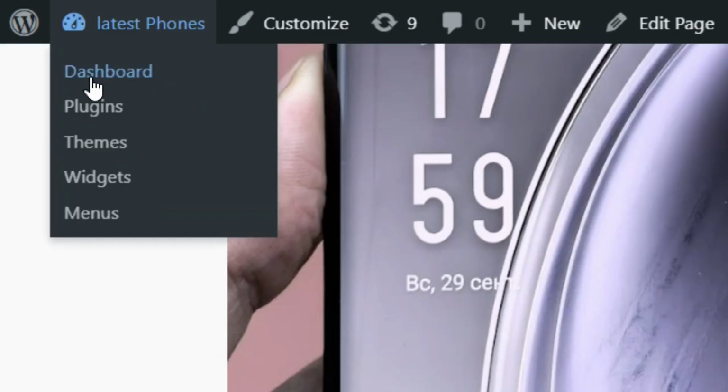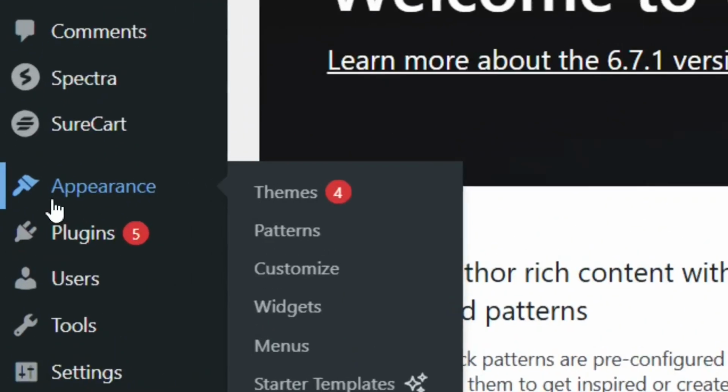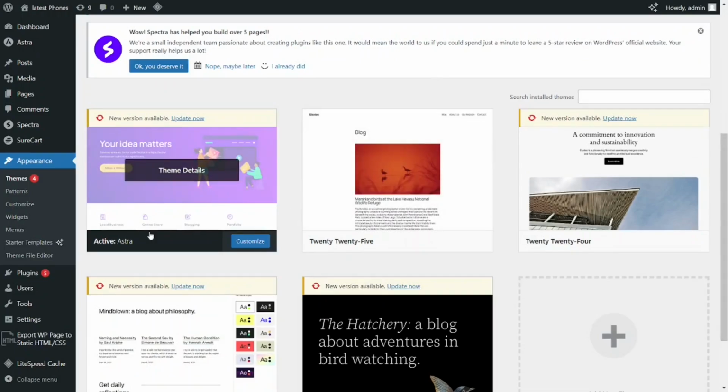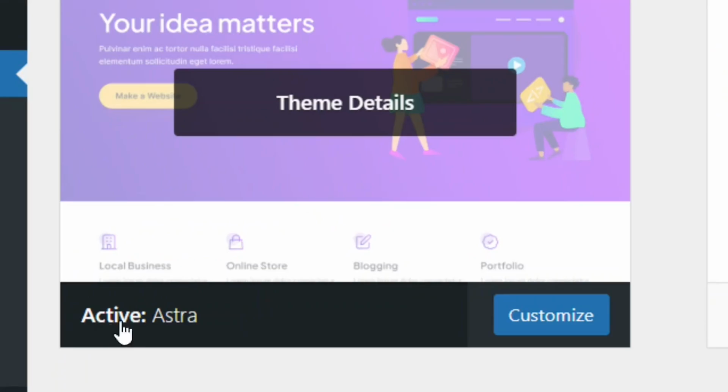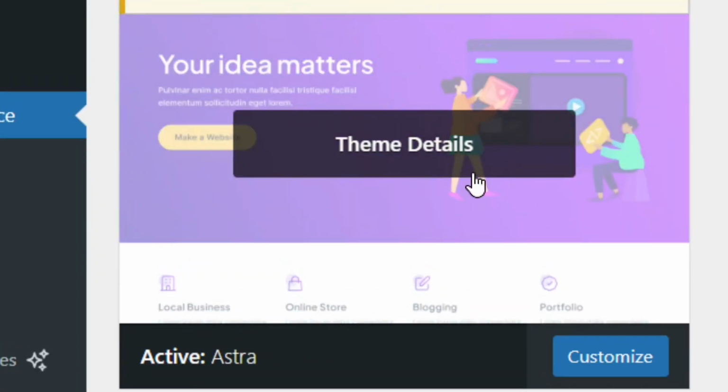So let's go to the dashboard, and let me go to the Astra for you to see. So to get the Astra, all that you have to do is simply go to the appearance and then simply come to the themes. Okay, and you get it from the new themes, and it is always among the popular themes. So when you come here, you see that Astra is here. I have installed it and it is active. So you can customize it. So let me click on it for you to see.